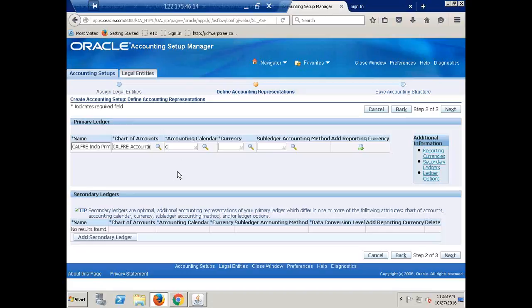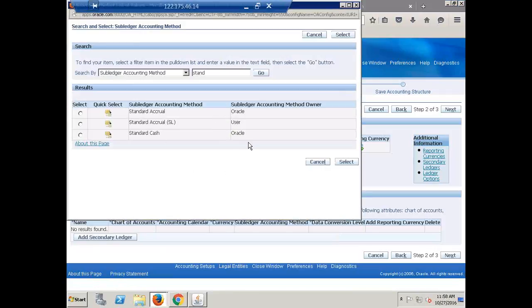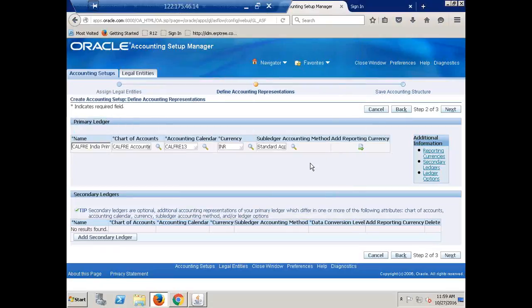So the accounting calendar Callfree starts with Callfree. It will fetch currency INR. Subledger accounting method name is Standard Accrual, where the owner is Oracle. We can create our own also, but generally it is not required. When we have to create one, up to what level and what points we have to consider, we will discuss everything and do it. So now we always select Standard Accrual Oracle. But if you are using budget accruals, we have a separate one that we'll discuss when we are doing that.